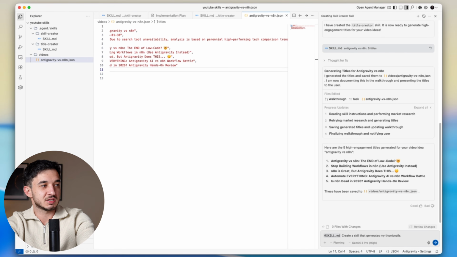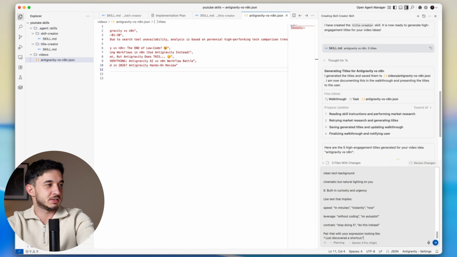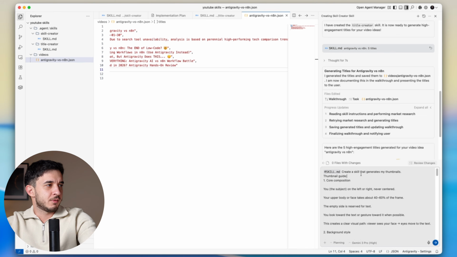Create a skill that generates my thumbnails. Thumbnail guide. Just paste it. Awesome. Now, don't send it yet. Let's add some space right here between the create a skill that generates my thumbnails and thumbnail guide. If you click enter, then you'll send the prompt. So you have to click shift enter.